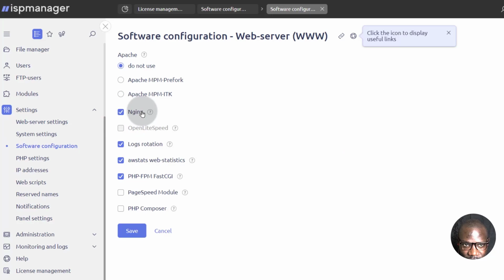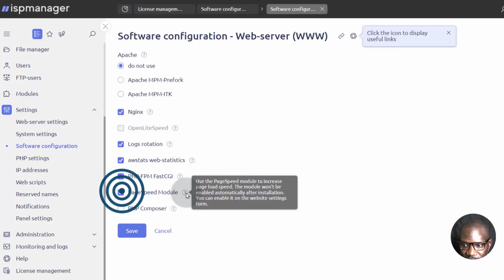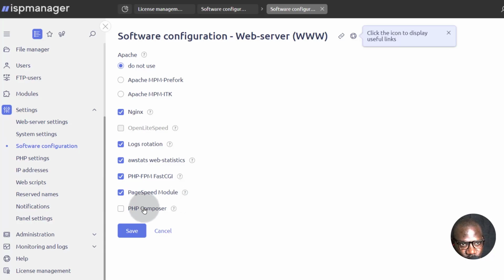So maybe you're sure that you just want to use Nginx and PHP-FPM. In that case, you can enable Nginx and disable Apache. When you do that, of course, you have to turn on PHP-FPM, because if you don't turn this on, you won't have a way to run PHP applications with your Nginx. You can also enable PageSpeed if you wanted to improve performance for your different websites at the server level. And then PHP Composer, if you have certain things you want to install, such as Laravel, Magento, you can turn on PHP Composer. And then if you make any changes, make sure you save. In my case, I'm just going to leave it as it is.